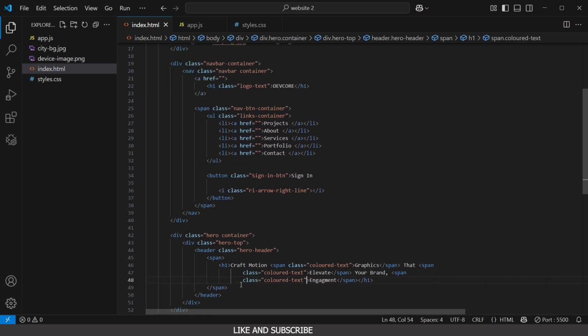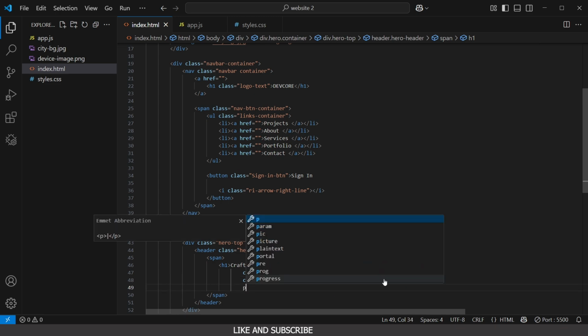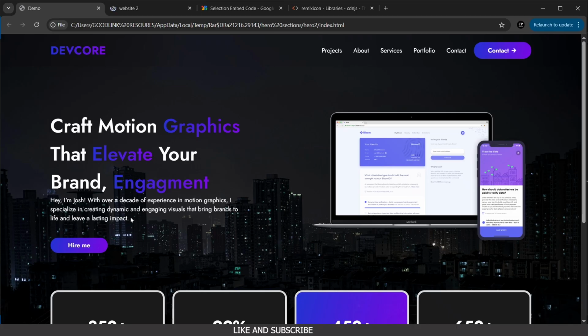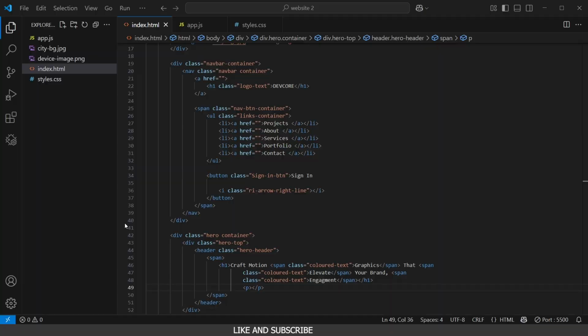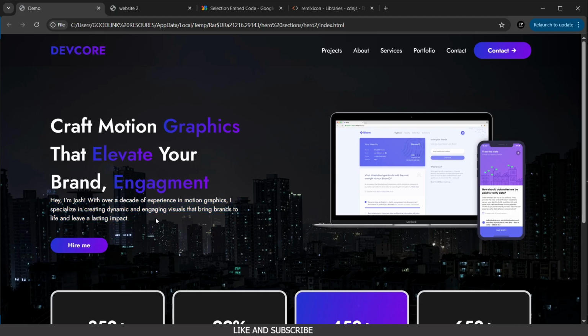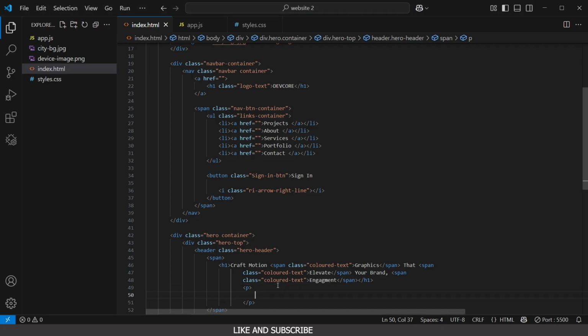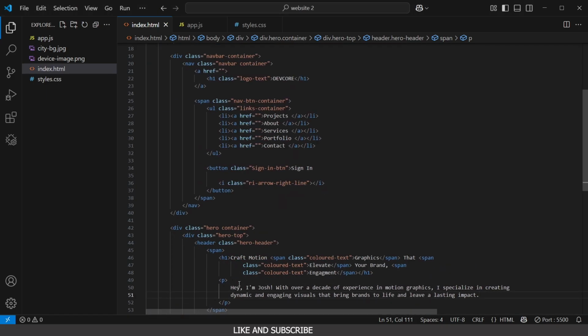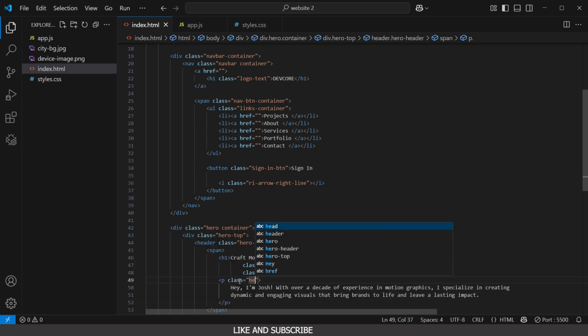Next, we can go ahead and create our paragraph. The text here, the description text. We're just going to copy that. It says, "Hey, I'm Josh with over a decade of experience in motion graphics. I specialize in creating dynamic and engaging visuals that bring brands to life and leave a lasting impact." So we can just copy that and paste it right in here. And we're going to give this a class name. So the class here is going to be, let's call it hero description.